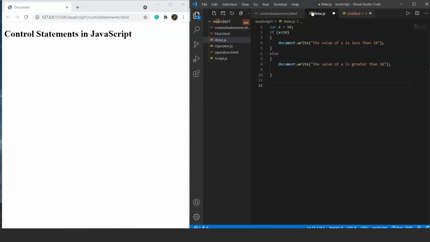10. So what we are doing in this program is we are checking the value the variable x is holding, that is the value 10, and if the value is less than 10 or if the value is greater than 10. So we have only two conditions. Either the value can be less than 10 or the value can be greater than 10 or equal to 10 as well. So here in this program, we'll update this value as 8.